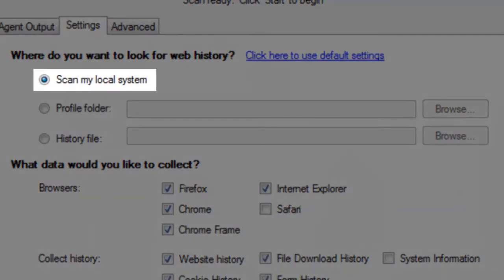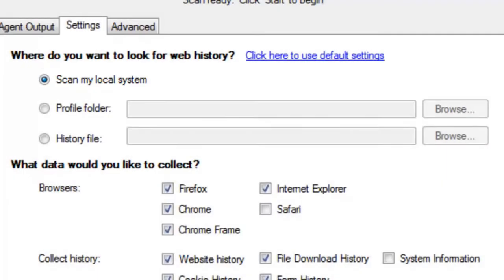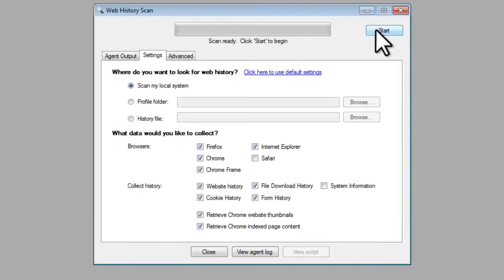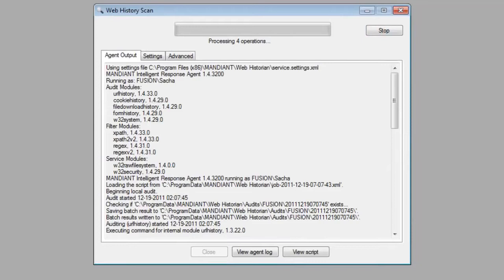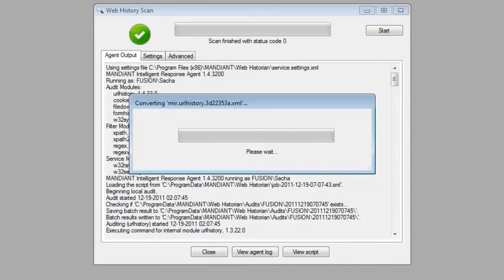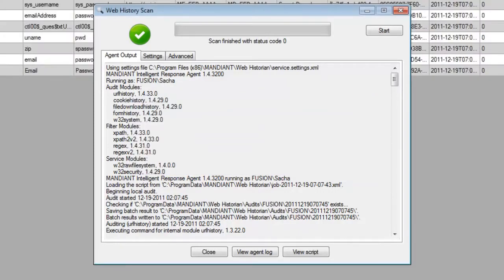Most of the time, and in this case, we are going to select Scan My Local System. This will search the entire computer for web history files, and then display the data from all of them combined. You can then filter it out by user or whatever else you want. With Scan My Local System selected, click the Start button. It will then change to the Agent Output tab and display information as it scans. Once the scan is finished, click the Close button.